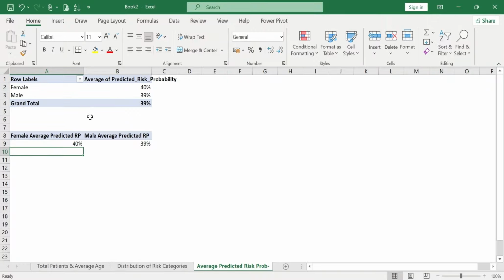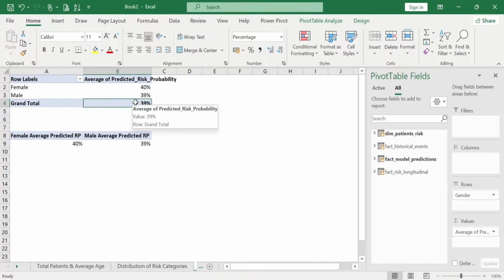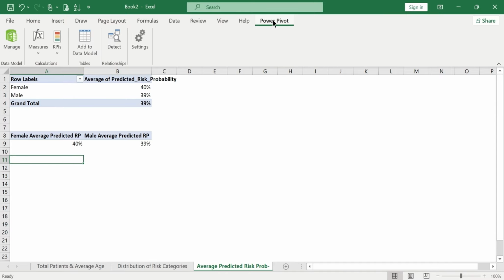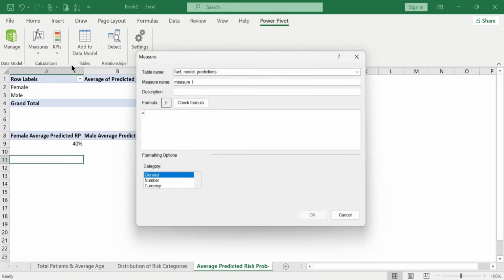Now, how will we actually obtain the general or the average of predicted risk probability without actually considering the gender? So that one will actually be the general average predicted risk probability. We are not actually considering the gender. So basically, I want us to obtain this 39. So to obtain that, we have to get ourselves into the Power Pivot tab there, calculations group. You hit on the measures, then click on new measure.